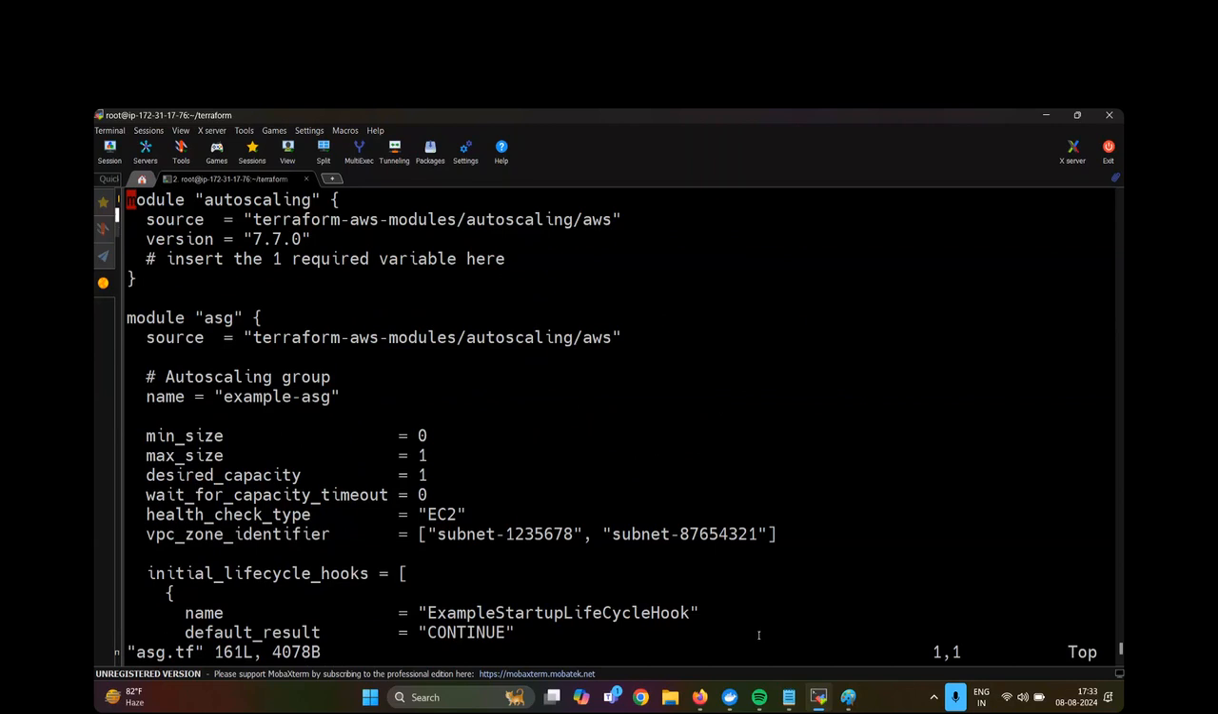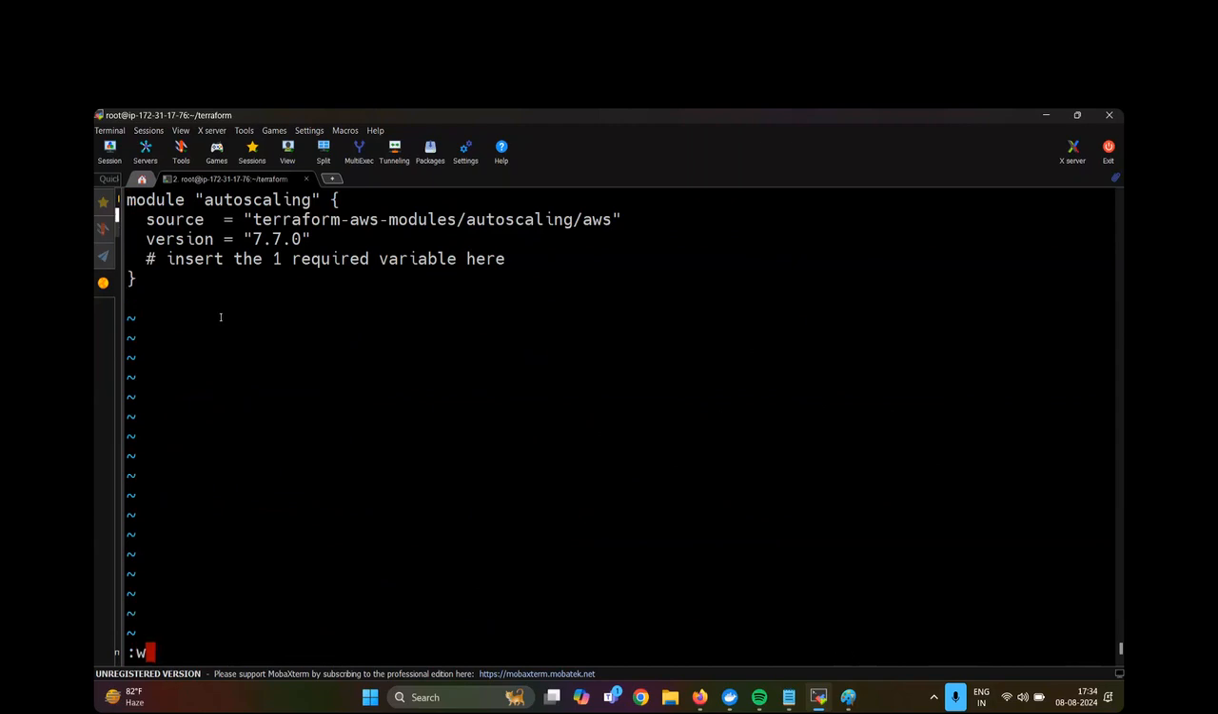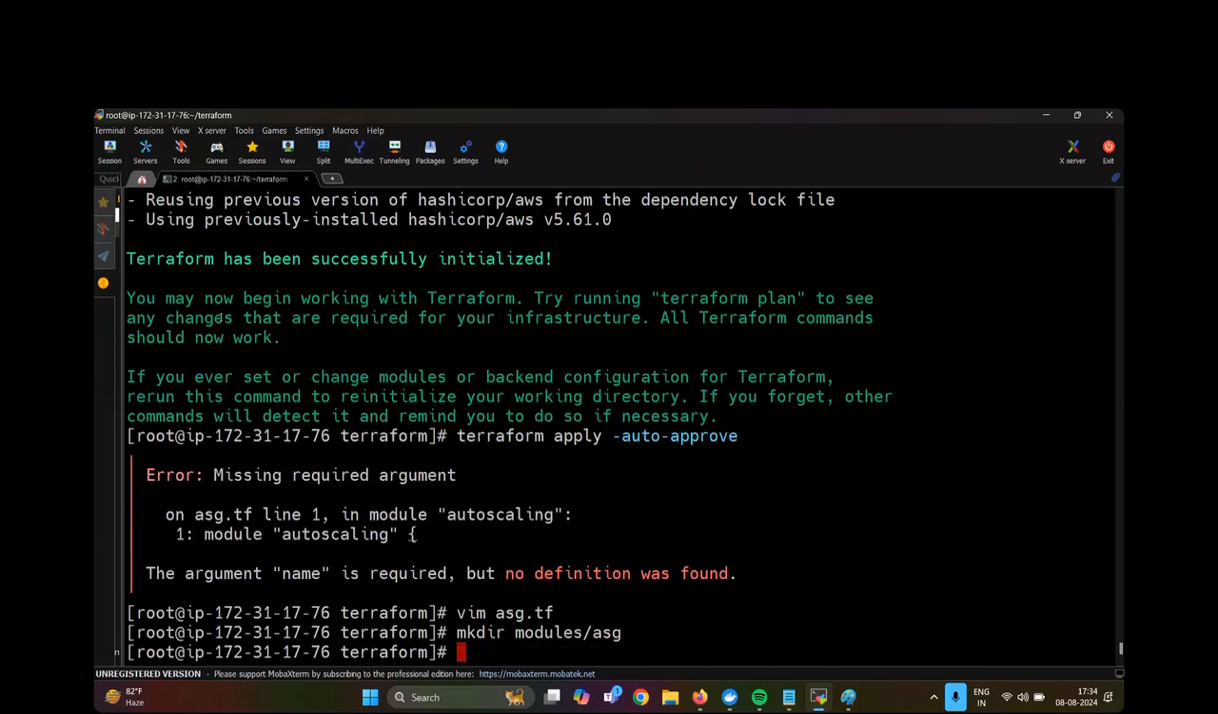Okay, wait. Basically, I have made a mistake. I need to create the module called auto scaling group actually. That means in the modules folder, I need to create ASG like this. Let me show you. With mkdir, inside the modules folder, I need to create ASG. Inside this, I need to put main.tf. So if I go and write the code, automatically the code will come.